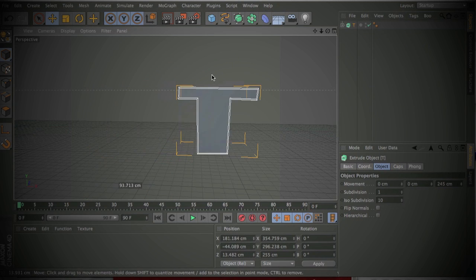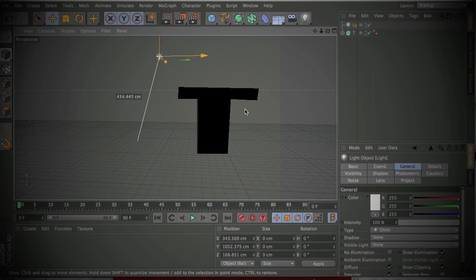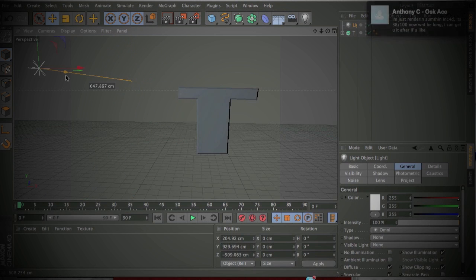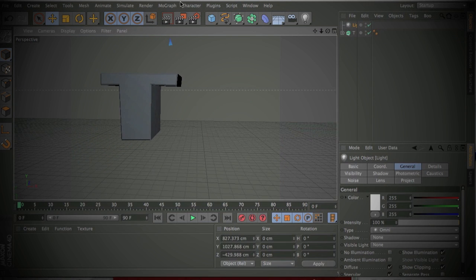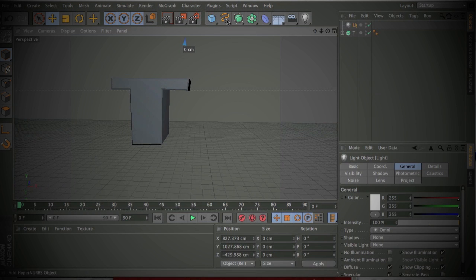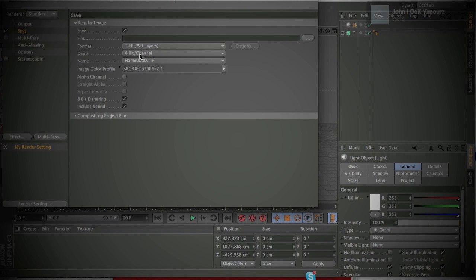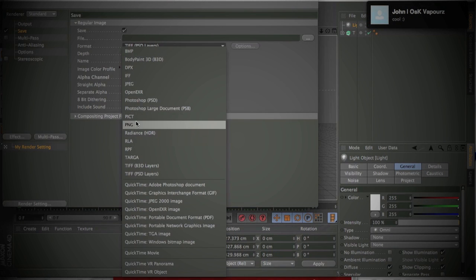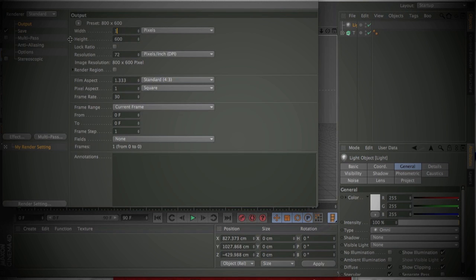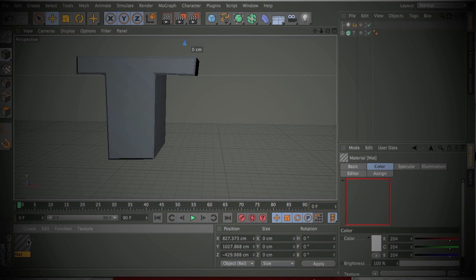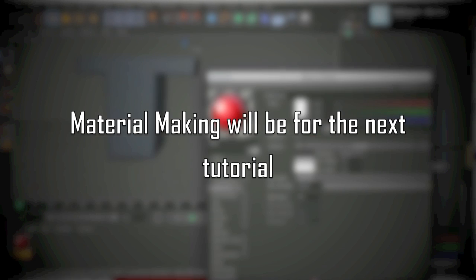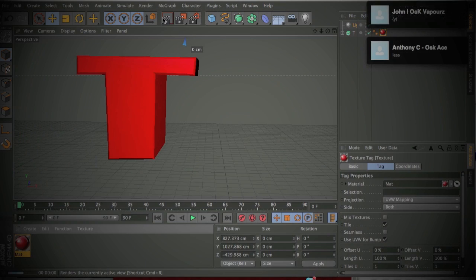And then you can go ahead and put some lights in there if you want, and just do the basic stuff that you do to a text object or something. I don't really want to go into render settings right now, but we can just go ahead and save, optional, PNG, 1280 by 720. We'll make a material really quickly. It'll be out soon, so let's just see how this looks.